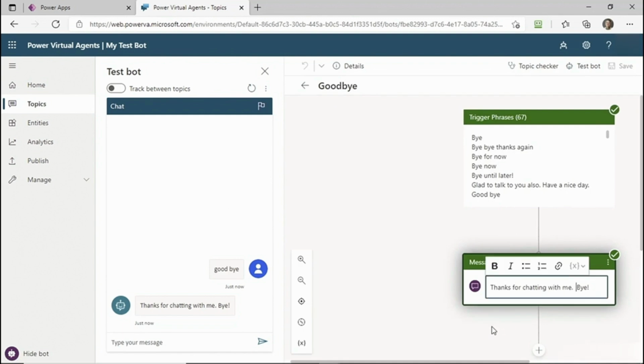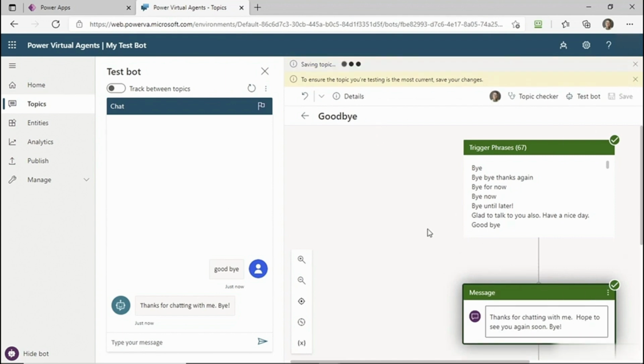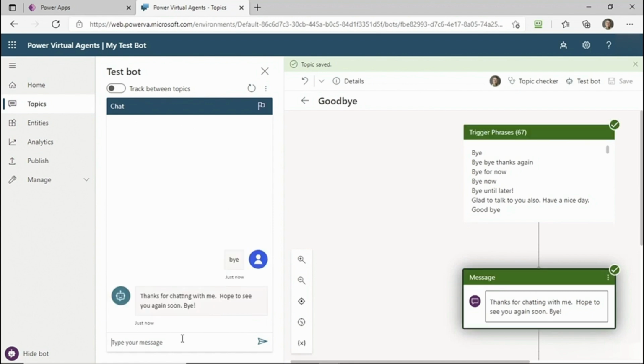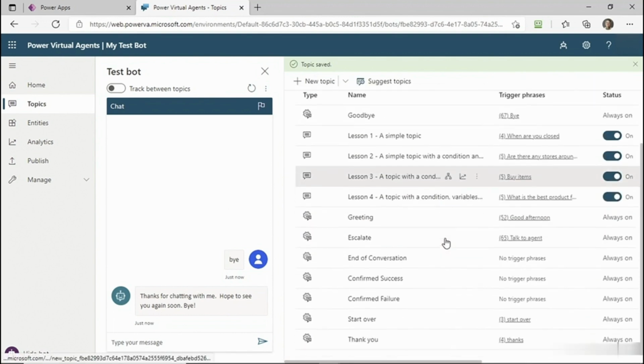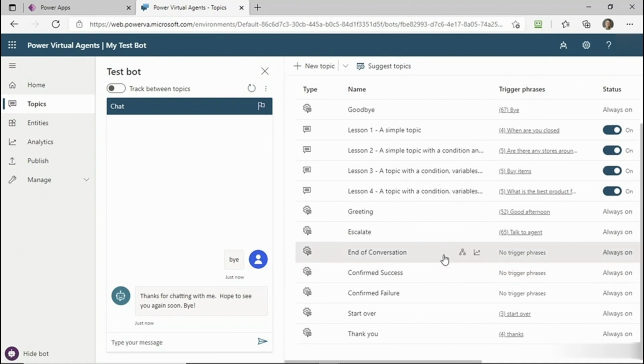So thanks for chatting with me. Hope to see you again soon. Bye. Cool, that's done. I'm going to save this. And note now that when I enter bye, I get the revised message that I just edited. So for system topics, the built-in topics, you can't change the trigger phrases, but you can change the response messages using the authoring canvas.